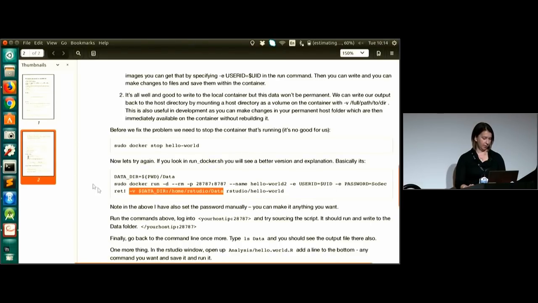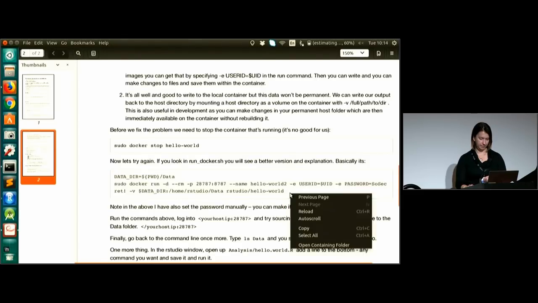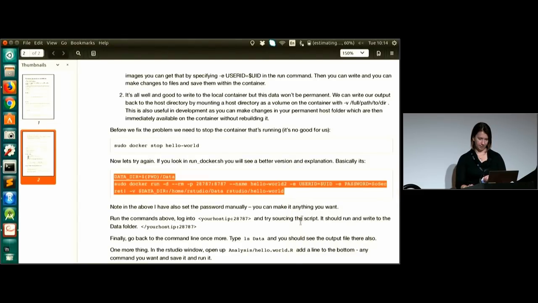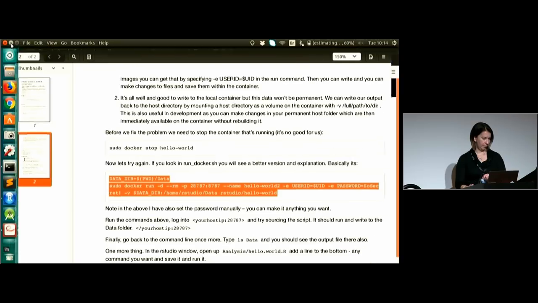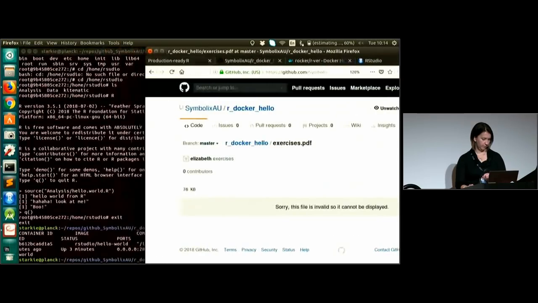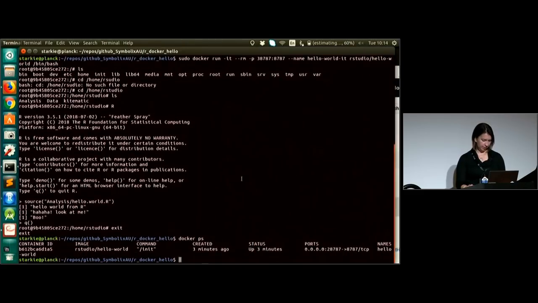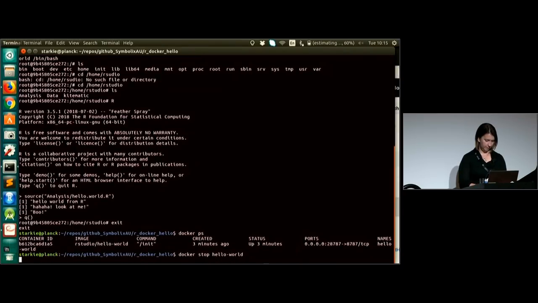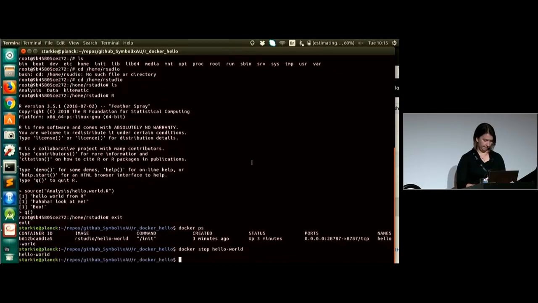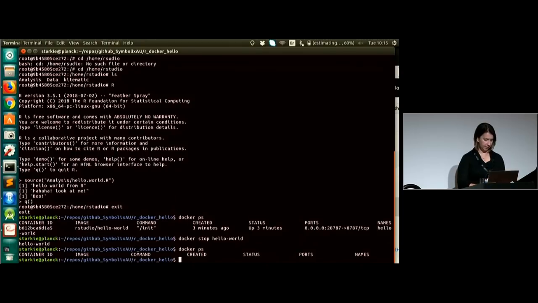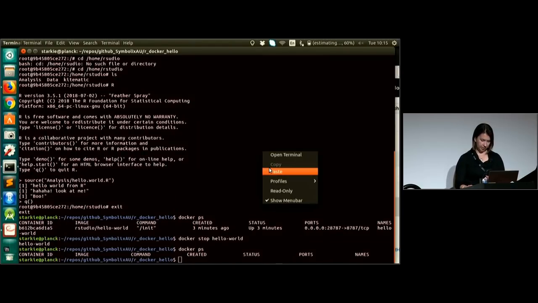And then I'm going to run this, just to show you this example. I'm going to stop that old one, and to check that it's stopped, I'm going to go docker ps. Right, so I've got nothing running. So now I'm going to paste.